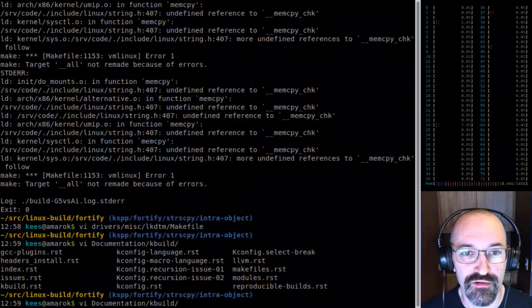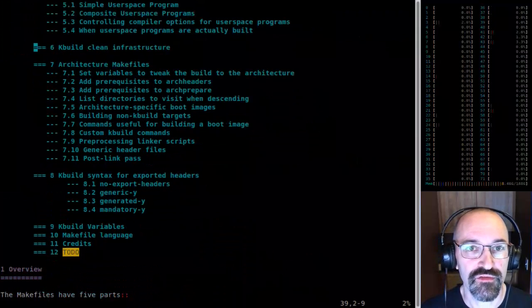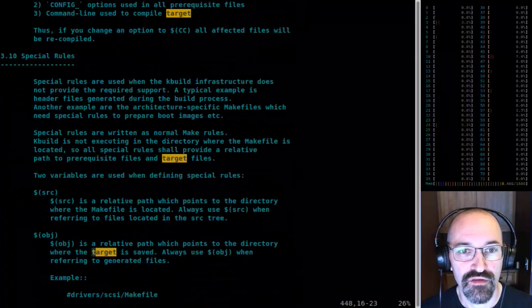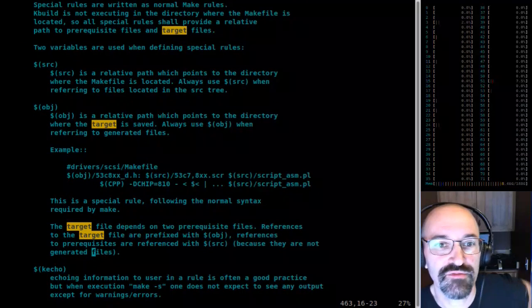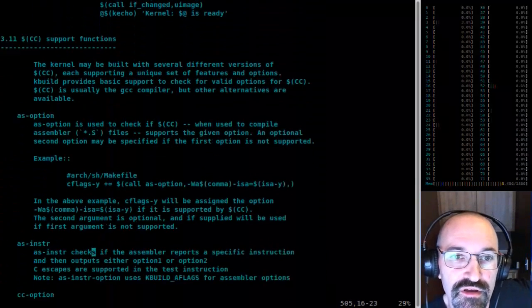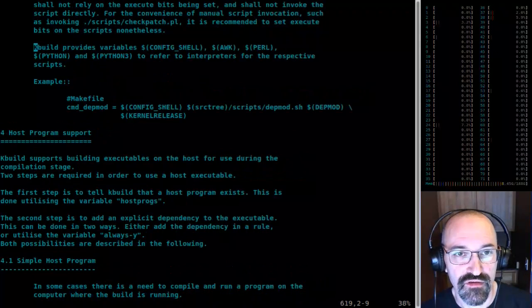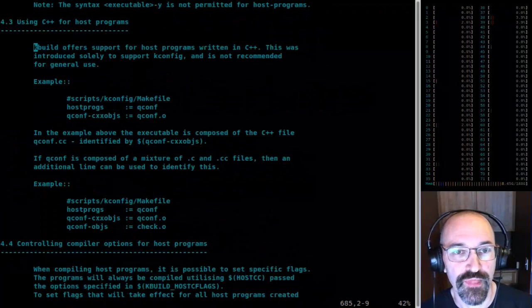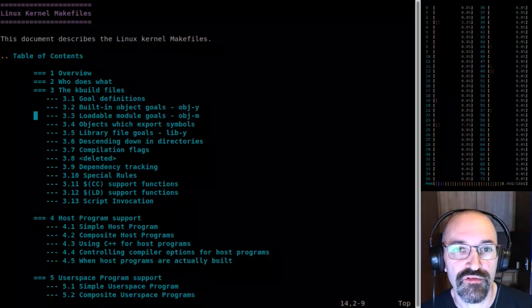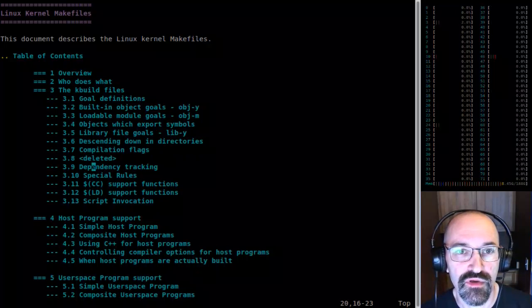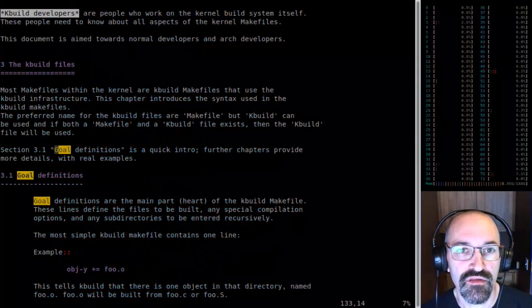Build, makefiles, target. Okay, source, object, echo, right. Support functions. Script invocation. What I want is the goal definitions. Yeah, built-in object goals, loadable module goals, and exported symbols. Dependency tracking, maybe. Just start with goal definitions.